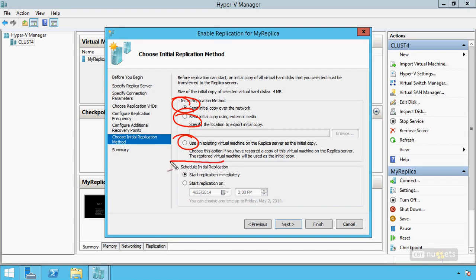I can also identify when that initial replication will occur. Okay, so when do I want that to start? Perhaps after hours. So again, be very conscious here of just how much data is going to get sent across for this first time through, because it's a lot.